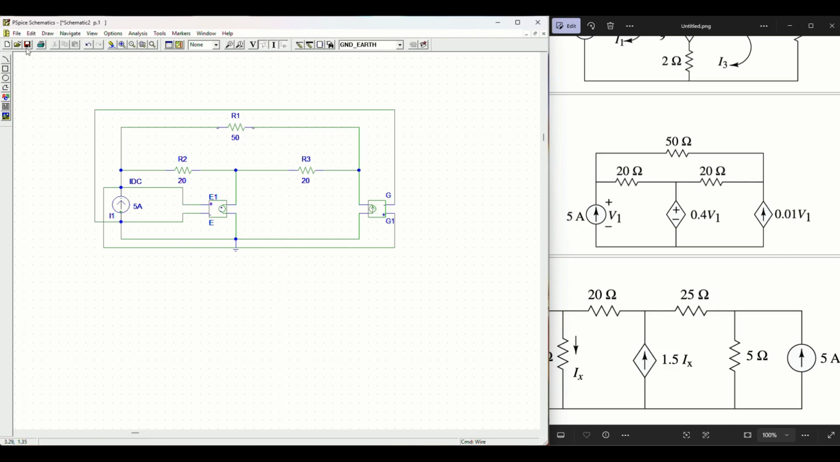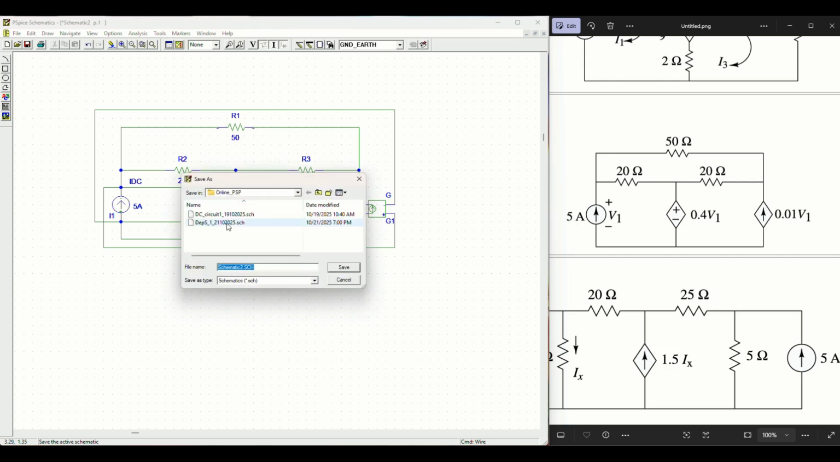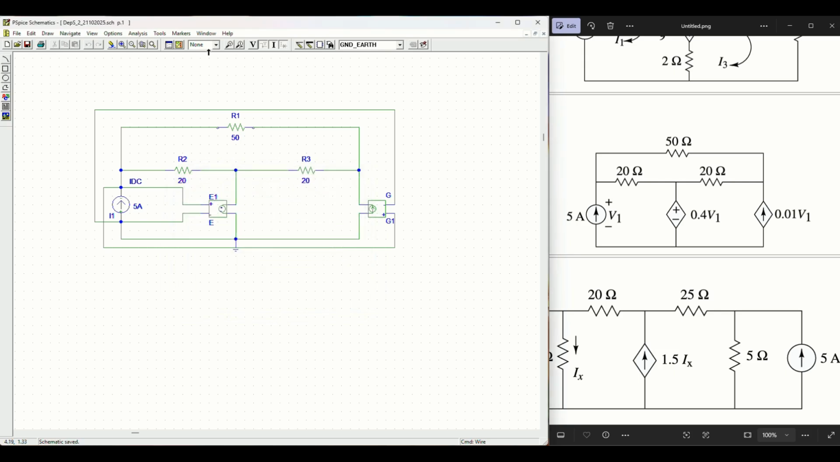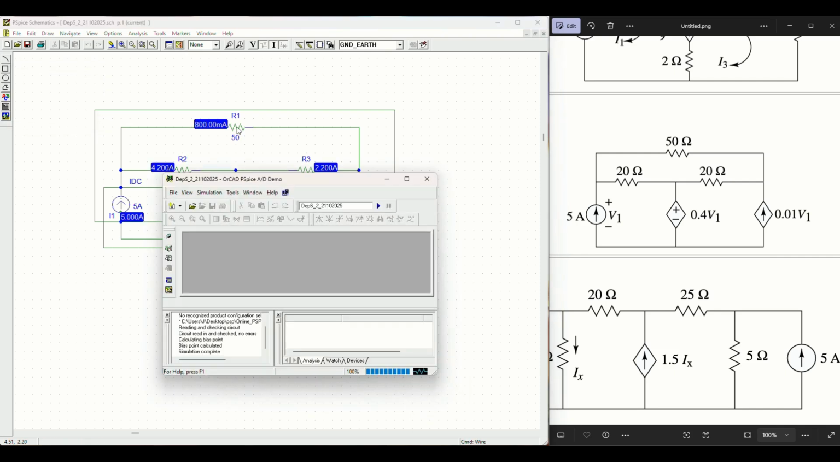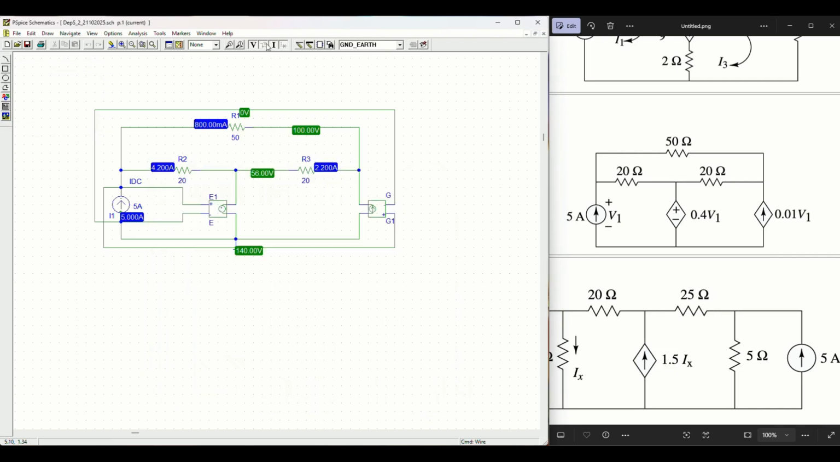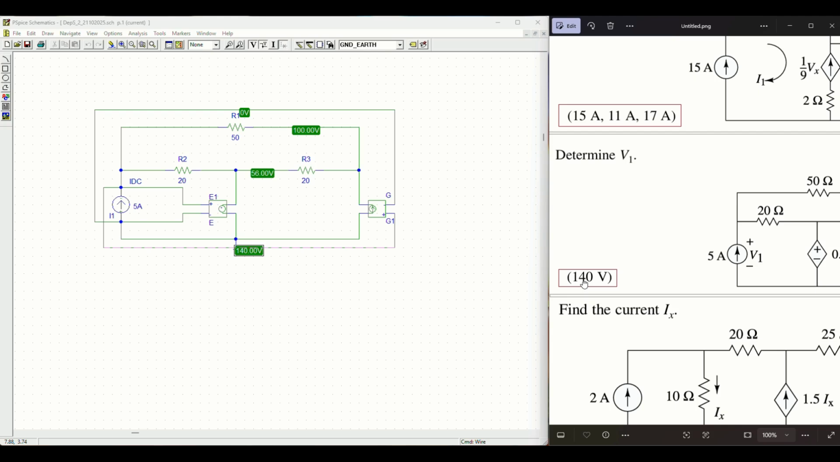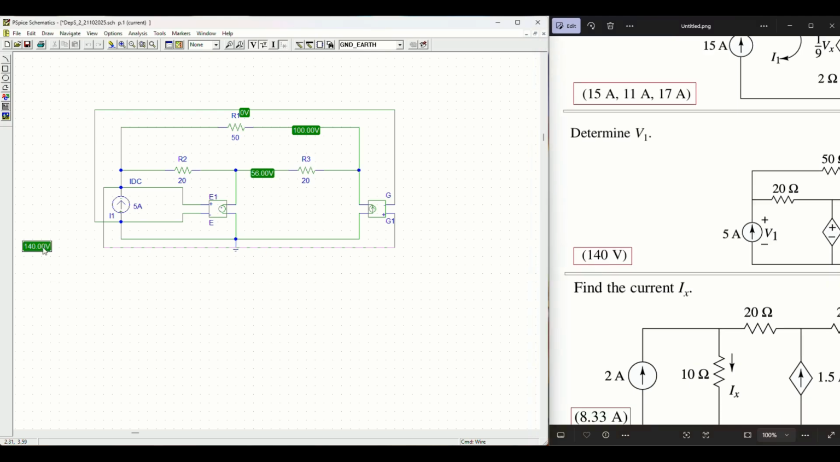So now let us save and run. Let us consider this is our second circuit, so save it as second. I hope now everything is correct. Now we require the voltage. Yes, so the answer should be 140 volt, and we are getting 140 volt here.